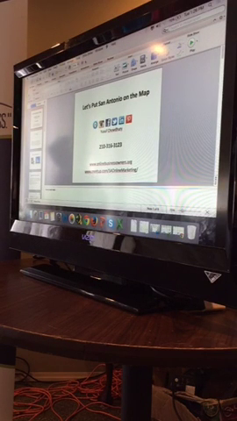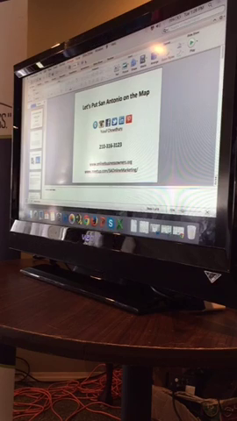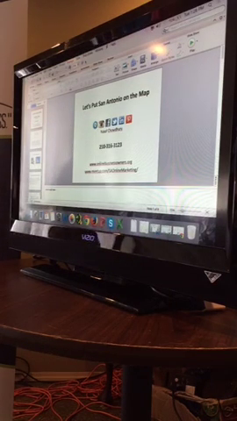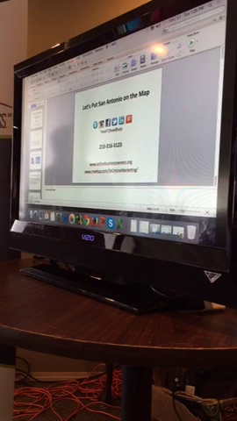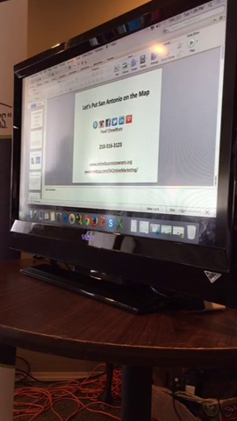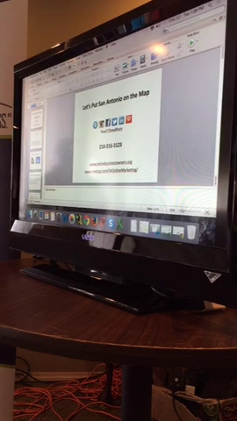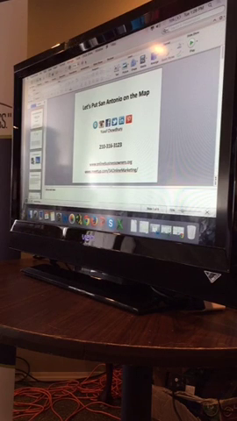Hootsuite, like H-O-O-T and suite, like a suite number. They have a free version and a paid version, and also Buffer apps is another one that you can try and see which one you like. Buffer apps? Yes, just Google Buffer apps. Okay, and you can schedule content ahead of time.